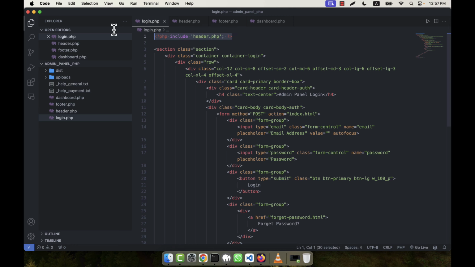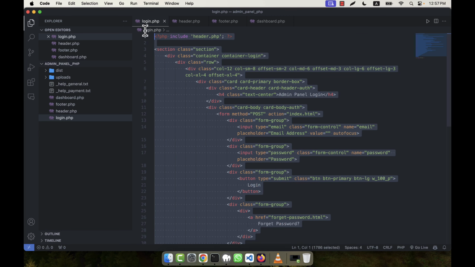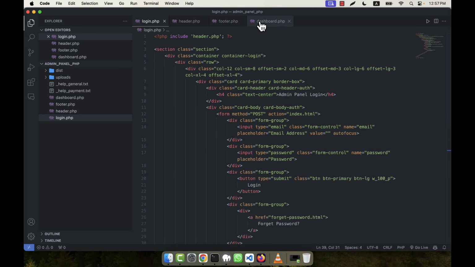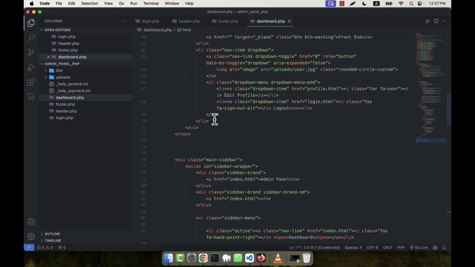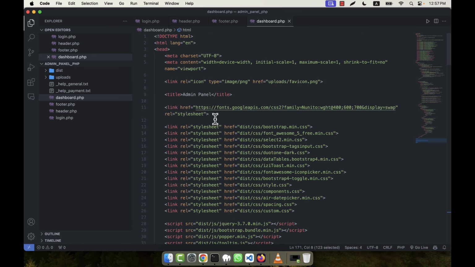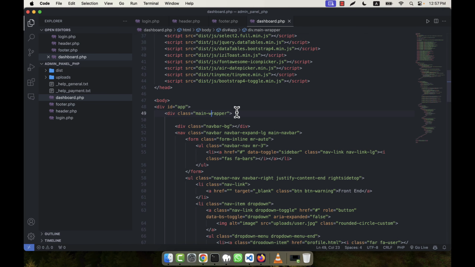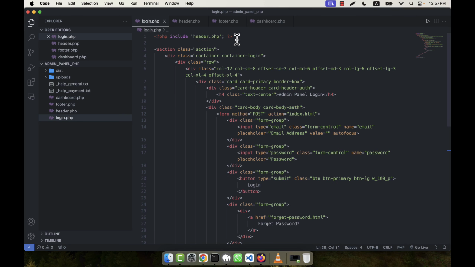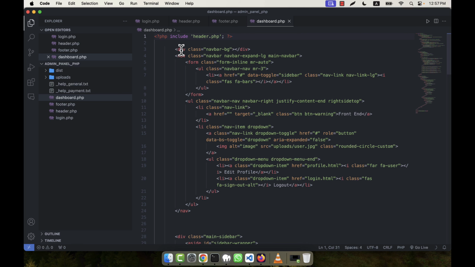Okay, so here is a header, here is a footer, and the gist of the login code is given here. Okay, so in a similar way I am going to the dashboard.php, and what I will do in the dashboard.php, you see, this part I can replace by the header, what I did in the case of login. So I'm going to copy this, and here I'm going to paste it.